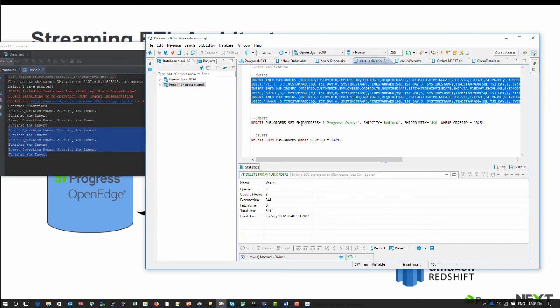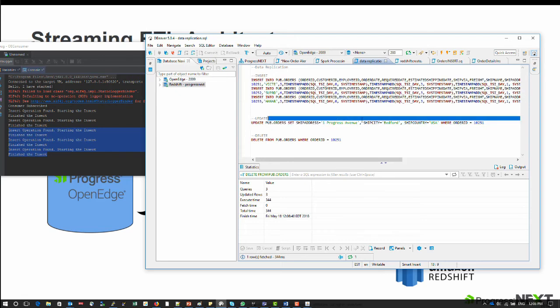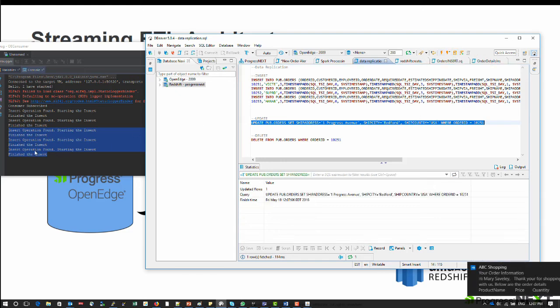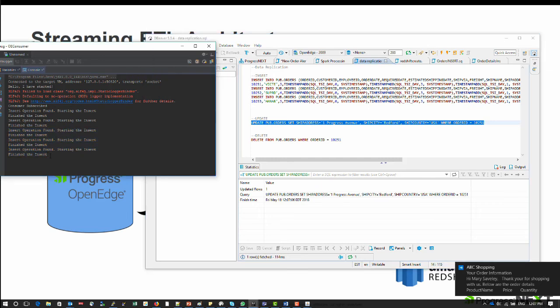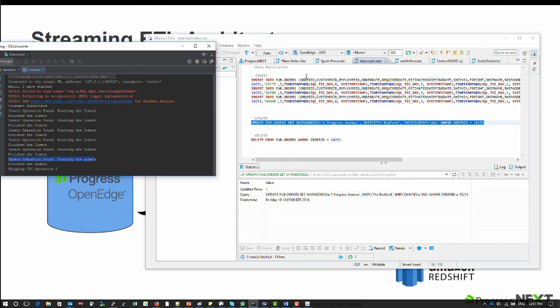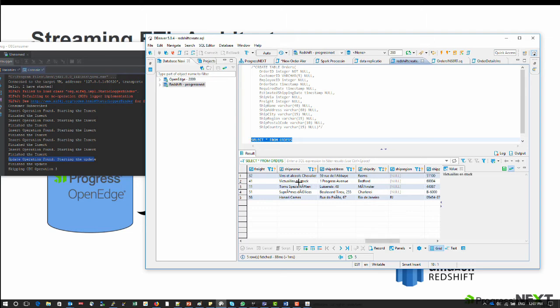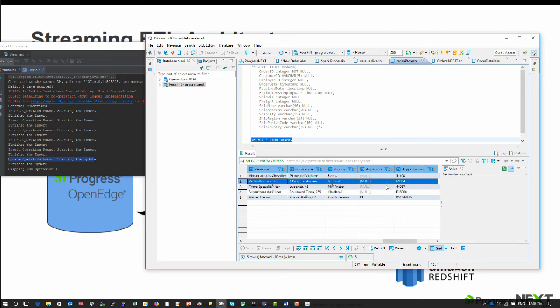Let's update a record. I want to update the address for an order to 1 Progress Avenue, Bedford and USA. I'm going to do that. It's done. And if you can see, the update has been done already. And if I go back to Redshift, you can see the record over here, 1 Progress Avenue, Bedford.